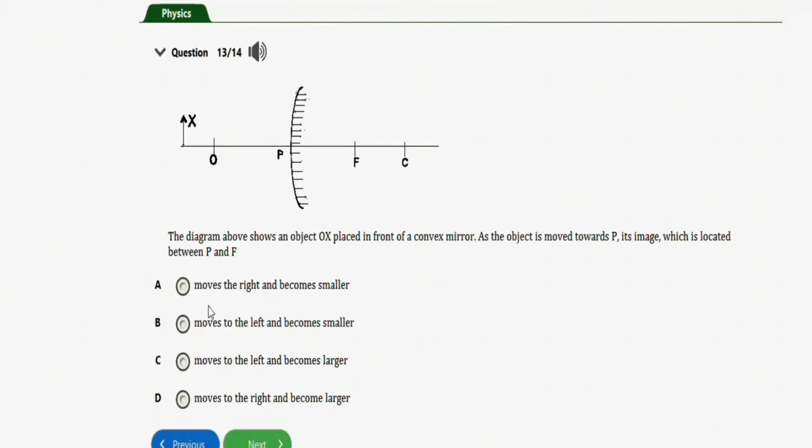So we have option A, moves to the right and becomes smaller. Option B, moves to the left and becomes smaller. Option C, moves to the left and becomes larger. Option D, moves to the right and becomes larger. So the correct option in this question is option C. It will move to the left and become larger. Alright, so that's it for this question. Take note of this particular one.